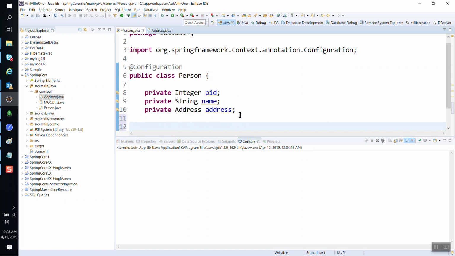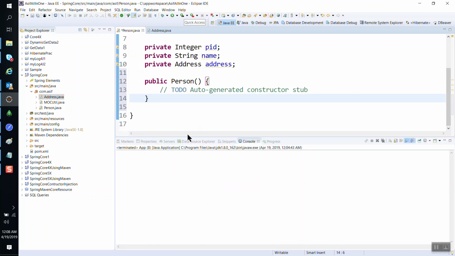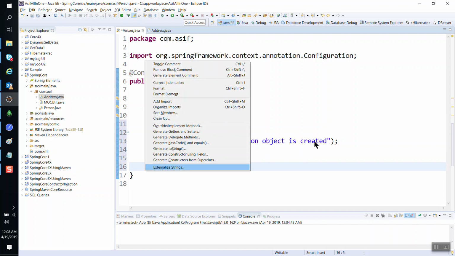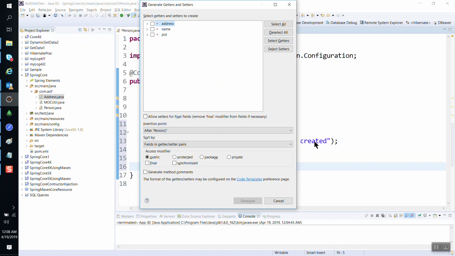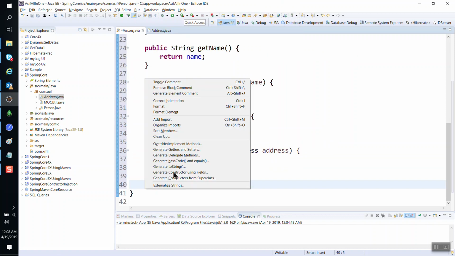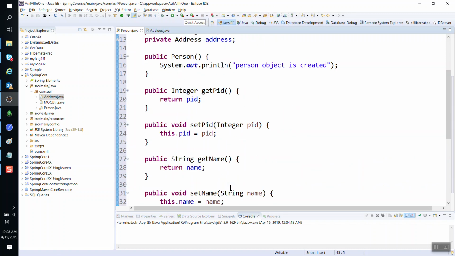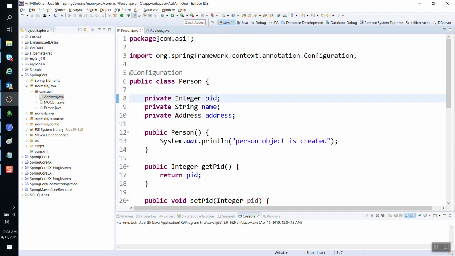So let me create the constructor, zero parameters constructor. So let me add, say, person object is created, and let me add getters and setters. Say control all, select all and generate. Next let me go and add toString to print all these values.